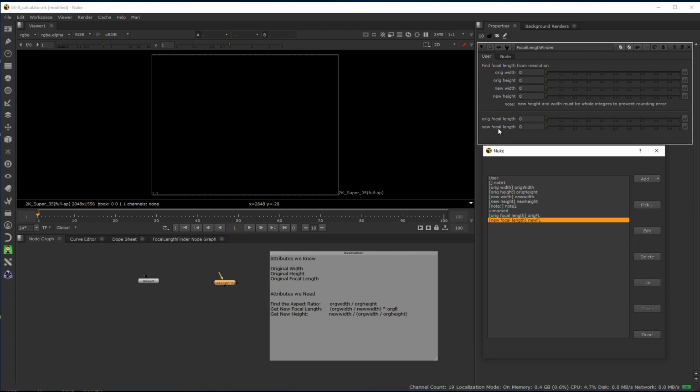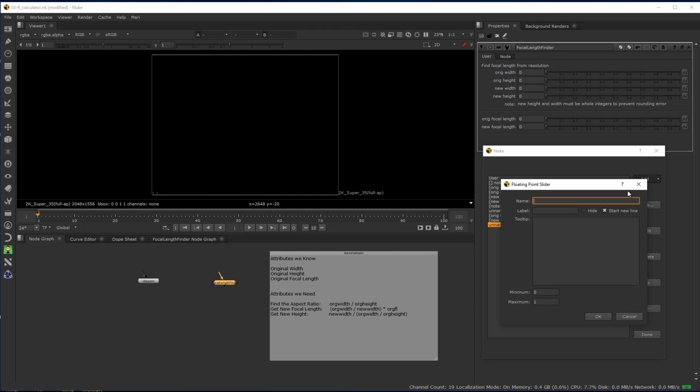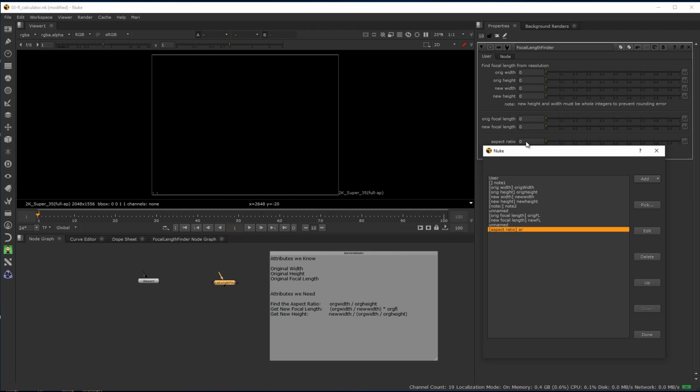Okay, this is looking quite cool so far. I'll just add in another divider. And then the final one I'm going to do will be the aspect ratio. So I'll just set the variable to AR and the descriptive label to aspect ratio. Okay, that will do us nicely, so I can close this down.